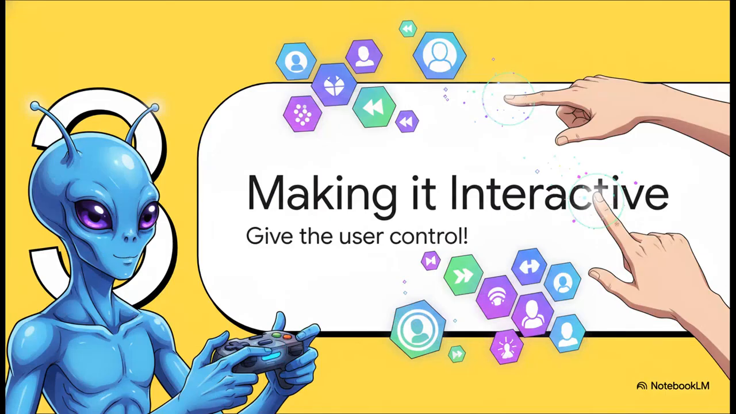We've got a great-looking alien, for sure, but here's where we make it fun. We're going to make it interactive. Because a cool look might get a view, but an experience, that gets a share.